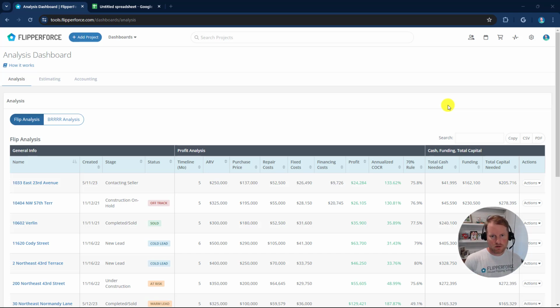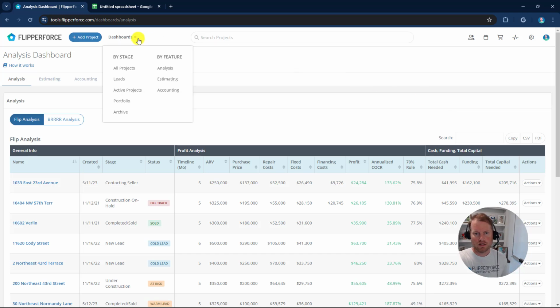To access our newly revamped analysis dashboard, you can click the Dashboards drop-down menu here along the top nav bar, and you'll find the Analysis Dashboard organized under the By Feature column.